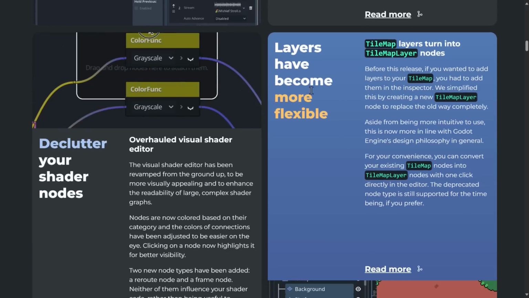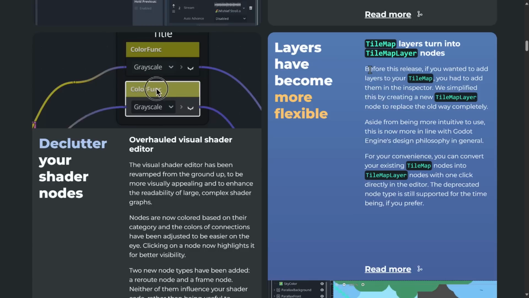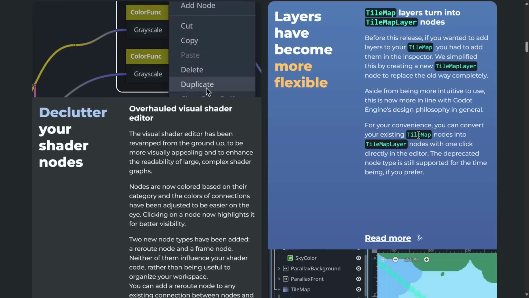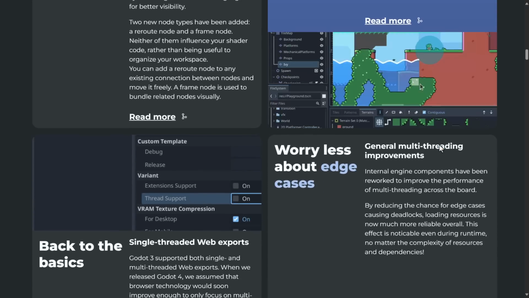Layers also, we saw this earlier on, the TileMap now has switched to the new TileMapLayer support. And you can actually convert TileMaps to TileMapLayers, kind of the same process we saw with the parallax background conversions earlier on.